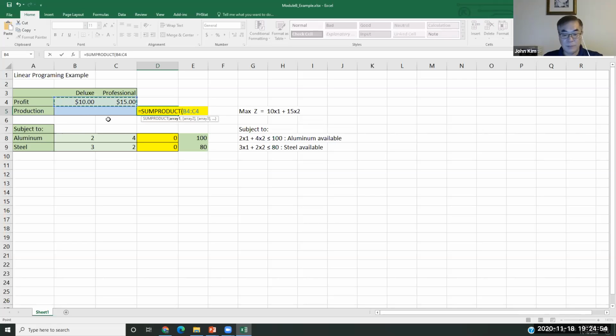Profit times how many, enter. So it's kind of preparing to use Excel Solver.